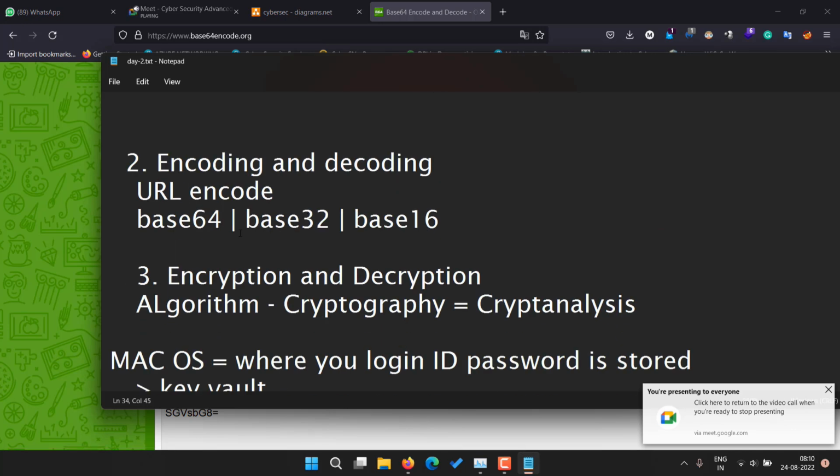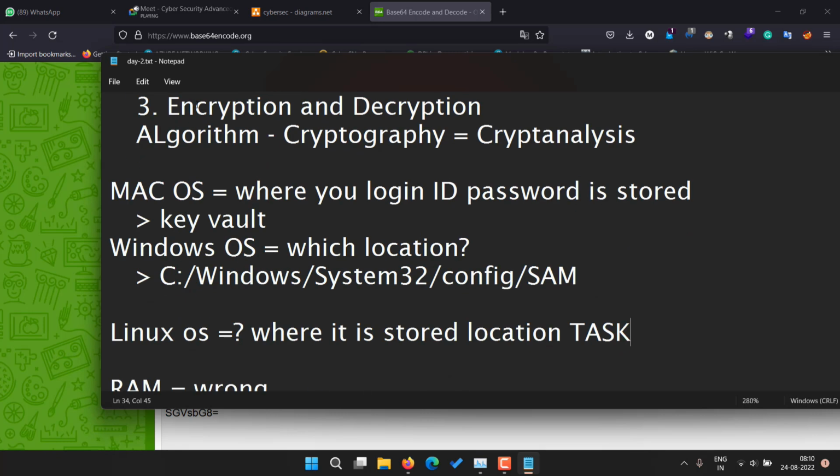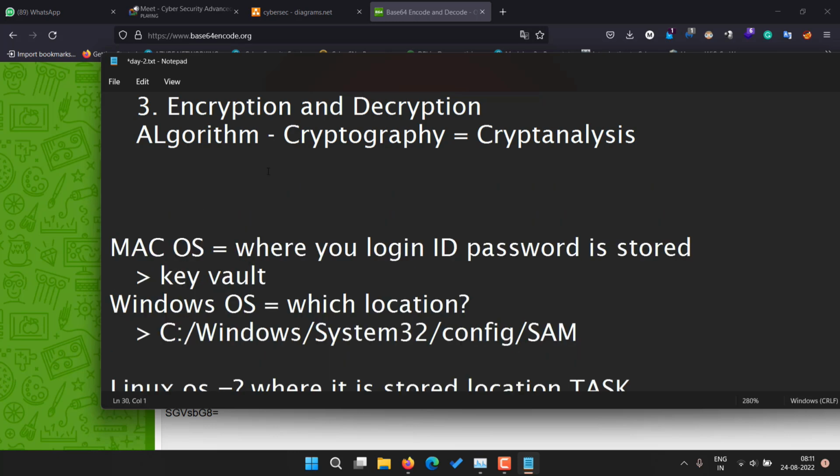And the second is encoding and decoding. Right now I have given very few examples, but when we go into depth in the practical part, you can see the actual application scenarios where we use this. And third is encryption and decryption, just take the example of your password. The passwords are stored using strong algorithms. Maybe not everybody has heard about it, but we have AES, DES, RSA. These are the cryptographic functions we use.